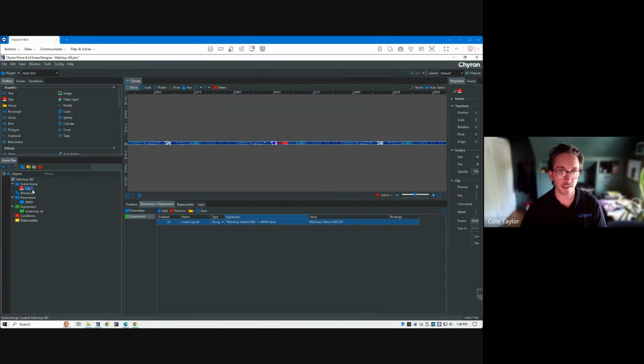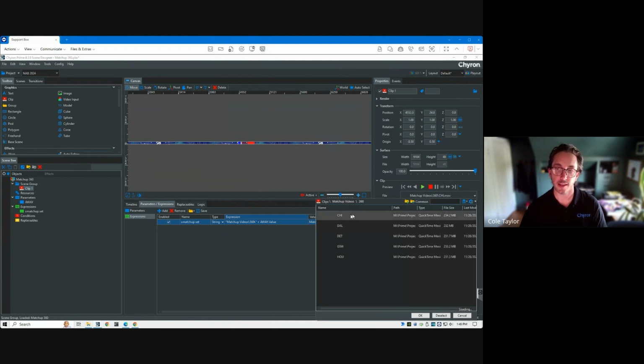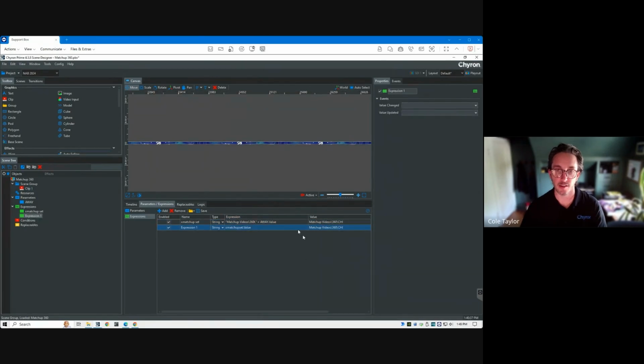So in our case here, if we pop this guy open, and if I move some of my windows around so you can see it again, you can see we're working with MOVs. All of these that we have in here are QuickTime videos, and their file extension is .mov. So I'll get rid of the expression that just got added, and I'm going to add another text value into this, again using my quotation marks, .mov, another quotation mark to end it.